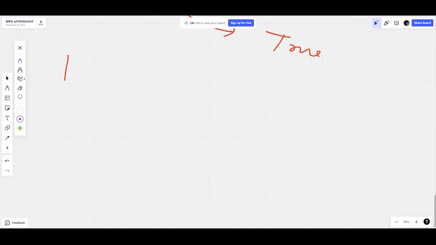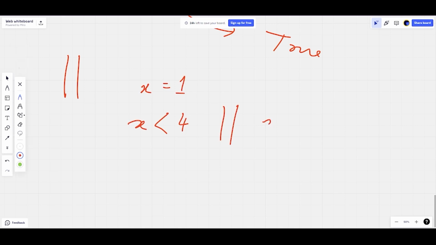Then we have the next one, which is OR. Now OR we write using 2 lines like this. What is OR? OR is just a little bit different from the previous one. If I write here x equal to 1, and if I write x is less than 4, or x is, let's say, less than 3. Now here you can see both the conditions are true.